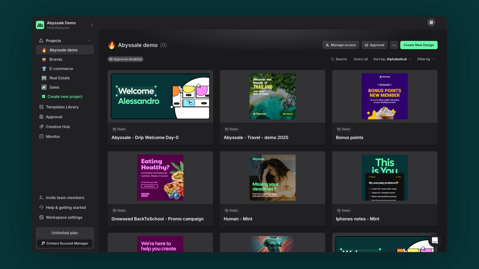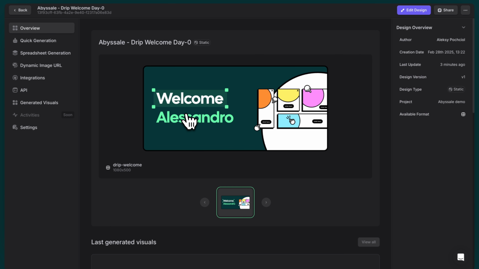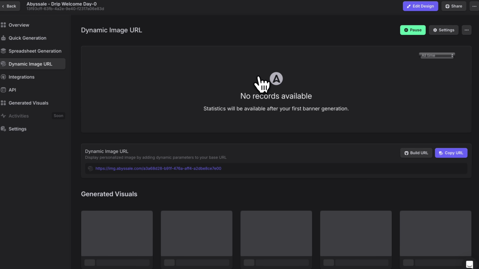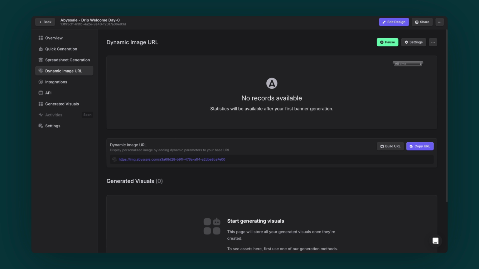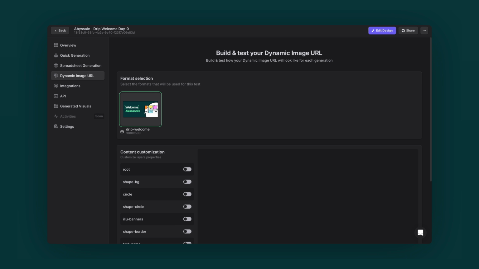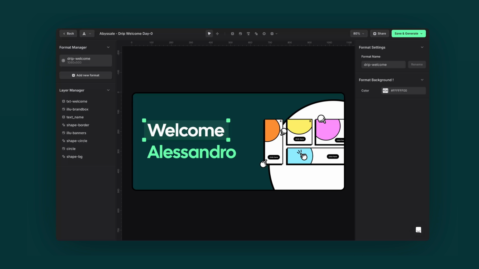For this tutorial, I'll use a welcome message design I've already created. Let's jump right in. Starting with your chosen design, navigate to the Dynamic Image URL tab and click Create New Dynamic Image URL. To customize your URL, click Build URL to access the URL Builder interface. This tool helps you construct your URL without having to check documentation. It's a visual way to pre-fill your URL with the elements you want to customize.